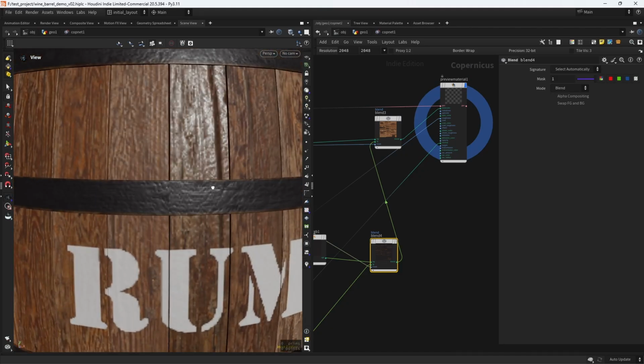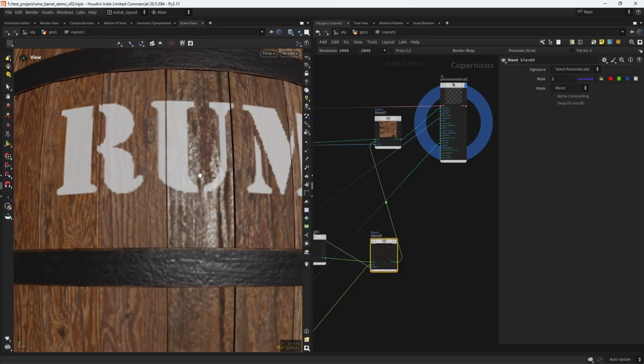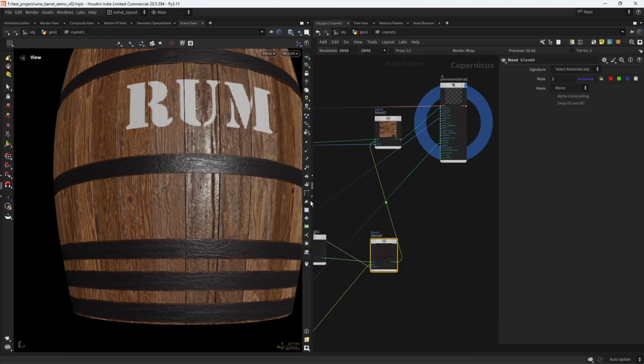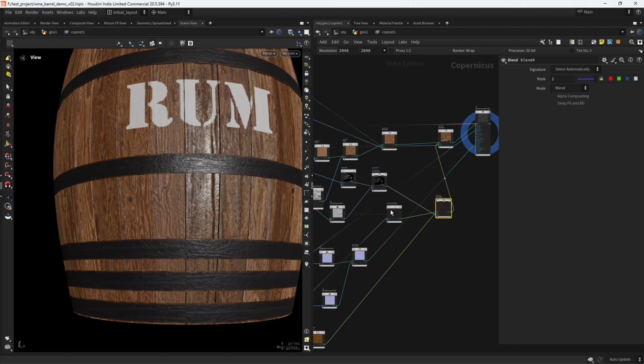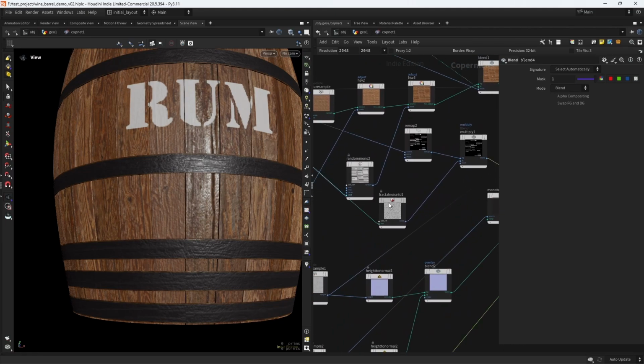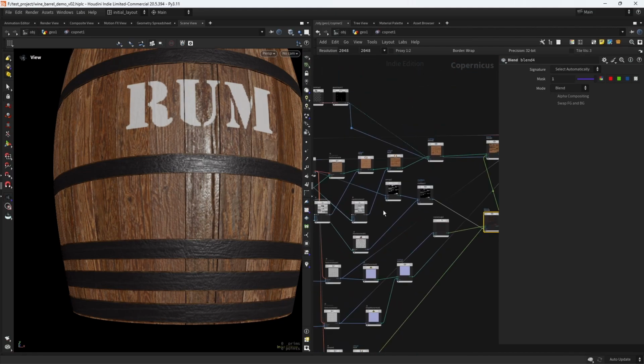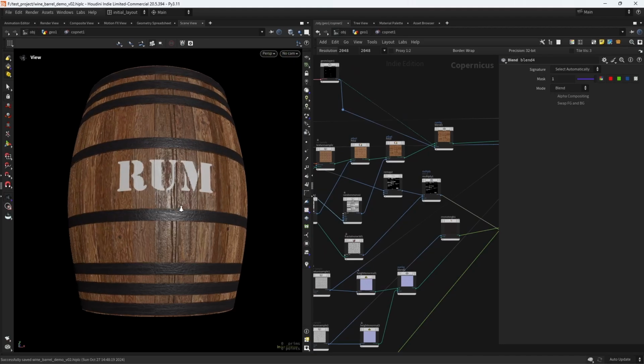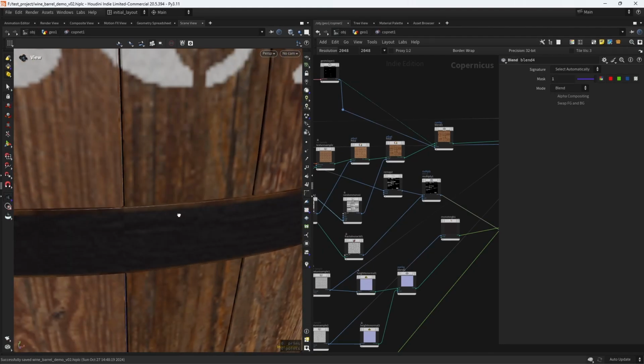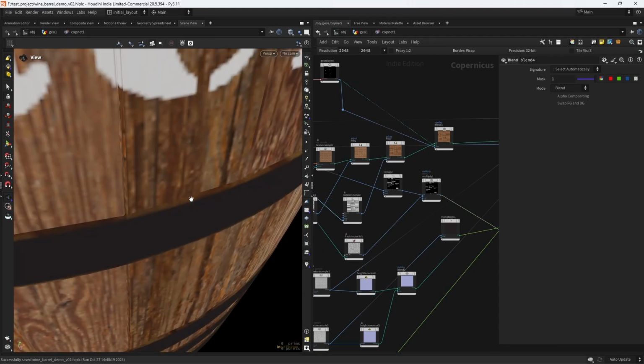So it should be doing something. It is doing something, but we need to increase the effect. So after the noise, I'm going to pause the recording and be right back. So you can see we have that attribute in here. Let me change to flat shading.